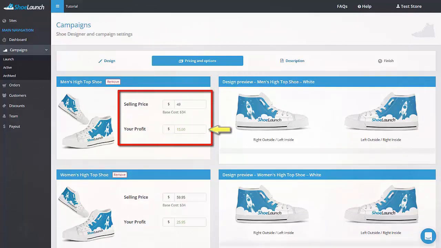We suggest doing $25.95 profit for the high tops, since we see that the best selling price for high tops is $59.95 for conversions. It's important to note that whether you sell 1 shoe or 100 shoes, your profit will remain the same. There are no minimum orders on campaigns, and there are no volume discounts.